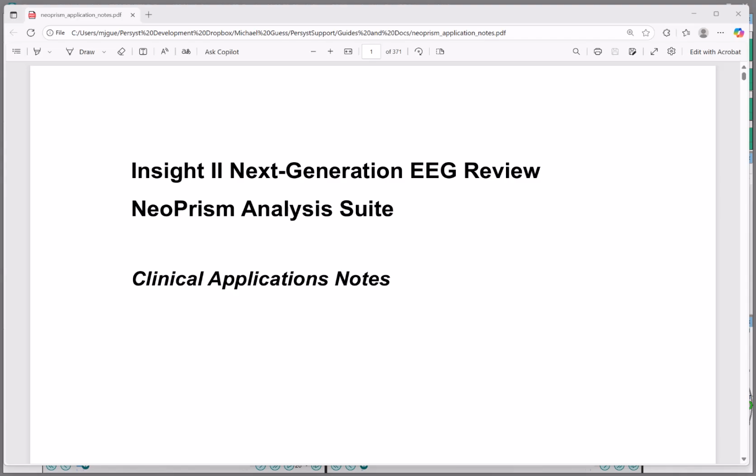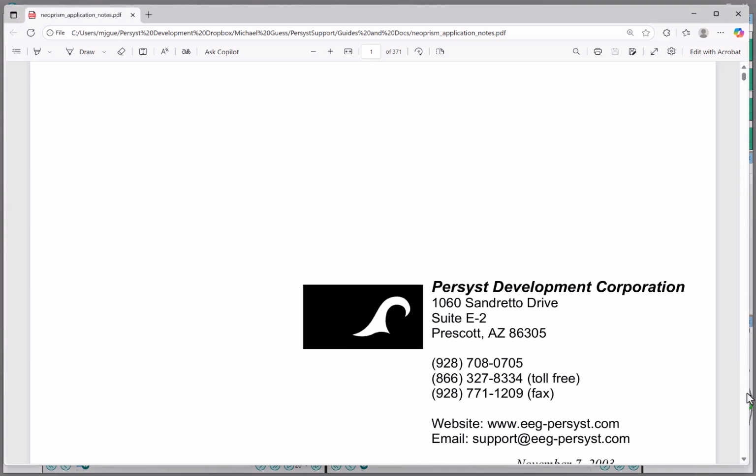Hello, in this screencast we're going to go through an example of applying the NeoPrism analysis suite to a recording. We're going to look at using coherence analysis to localize a seizure. This is Michael Guest, VP of Research and Clinical Applications for Persist, and this PDF is really a very nice step-by-step guide in using these tools, but also does a lot of explanation.